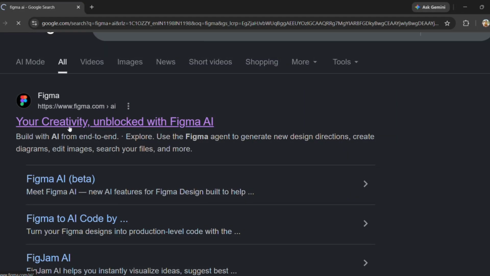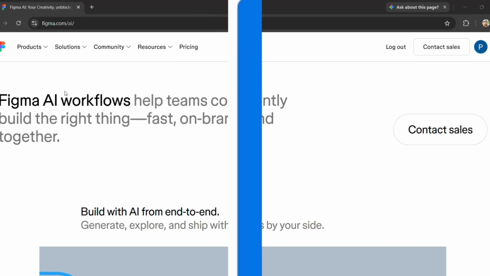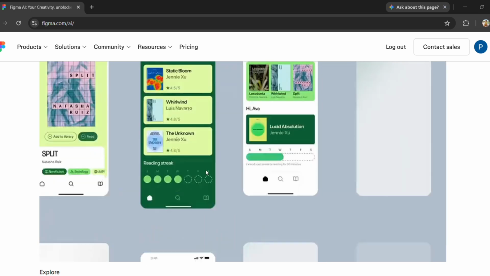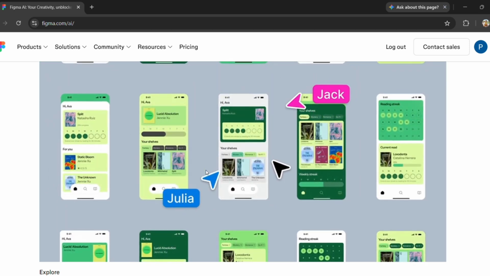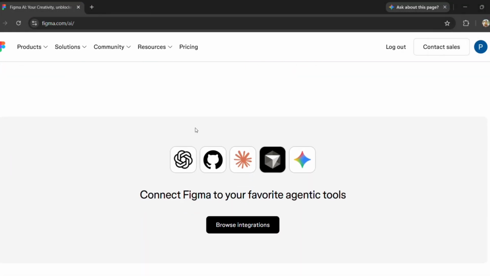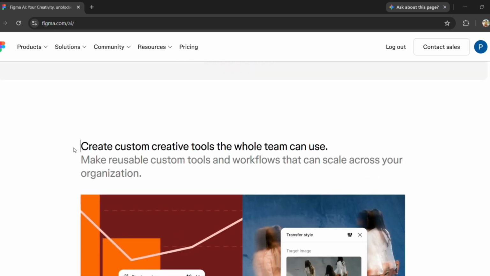The first step is to open your browser and visit the official Figma website. If you already have an account, click Login and enter your email and password. If you're a new user, click Sign Up and create a free account using your Google account or email address. Once you're logged in, you'll reach your Figma dashboard. Now open an existing design or create a new project by clicking New Design File.